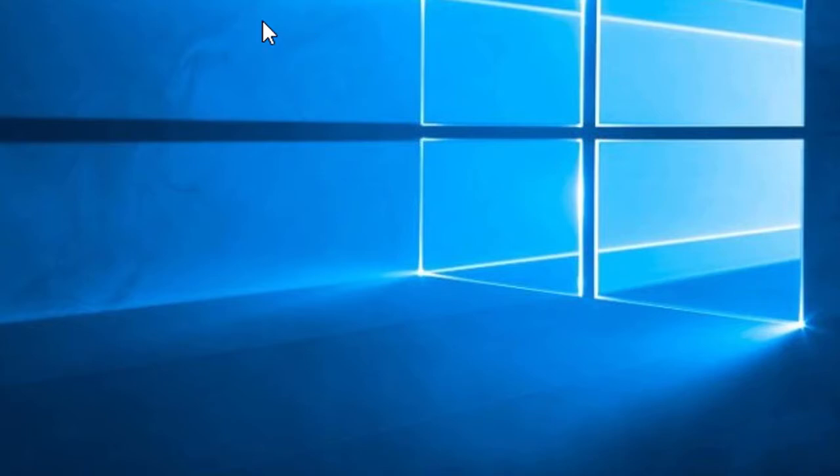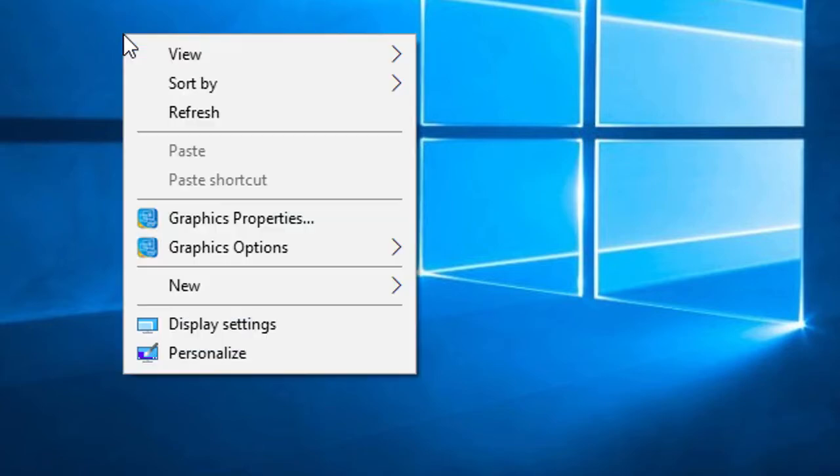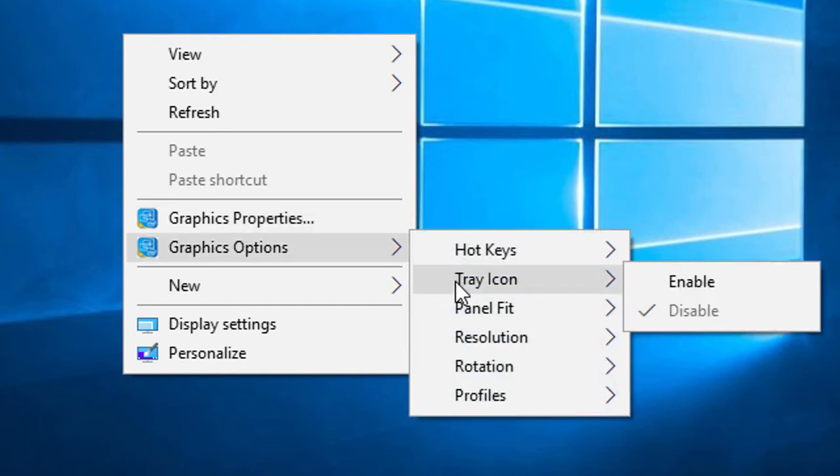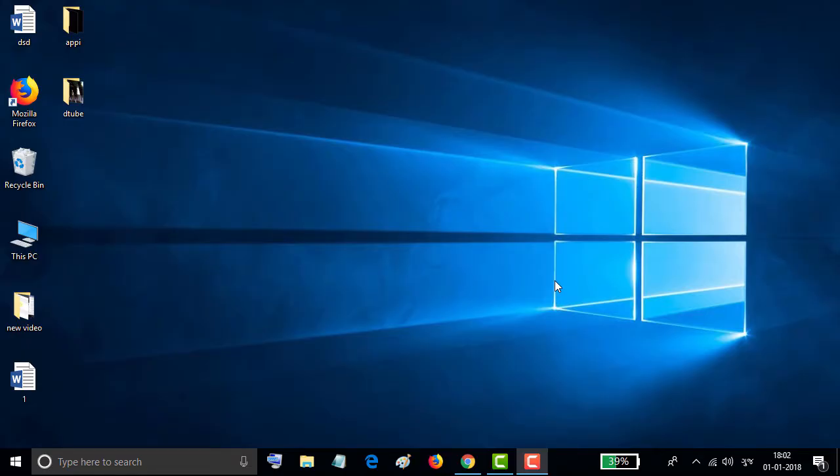If you want to enable the tray icon again, right-click with your mouse, go to graphics options, go to tray icon, and simply select enable. So by this simple method you can enable or disable the tray icon in Windows 10.